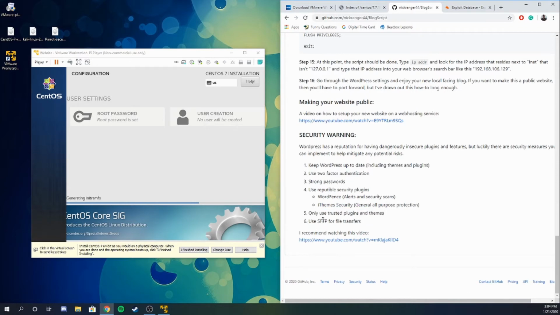And then use SFTP for file transfer. This is FTP, but with an encryption layer. It's mixed with SSL, so it's very good. And there's a video that talks about that. That's where I get these recommendations.